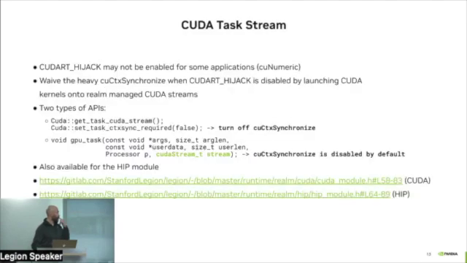Okay, now switching gears a little bit to CUDA. Essentially, we added some API interfaces to query the Realm-managed task stream, and, for example, to disable the CUDA context sync. So a little background on this.